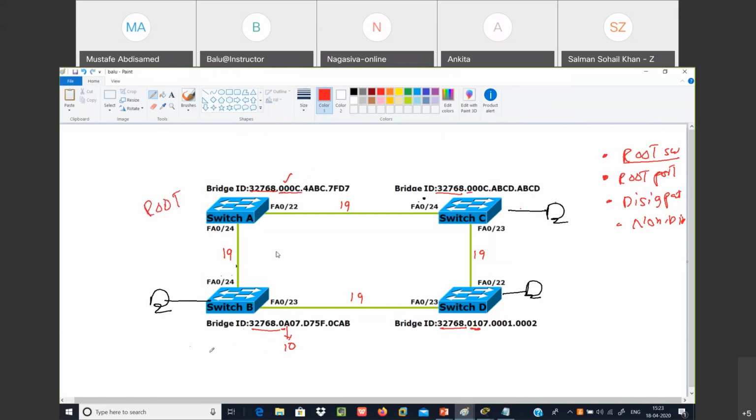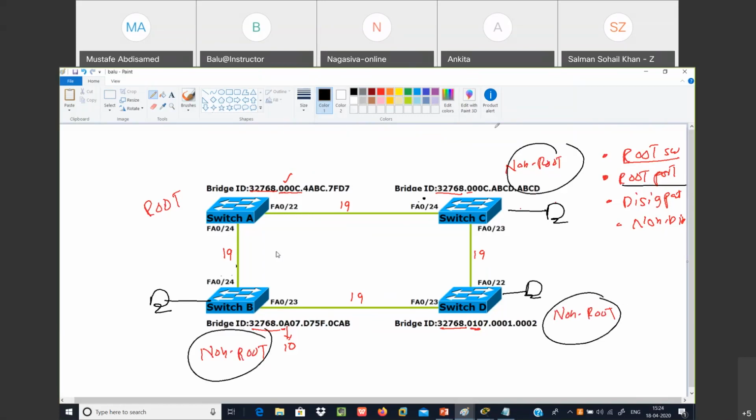What about switch B? All the remaining ones are non-root switches. The second election process is based upon what? The root port. Every non-root switch must have one root port.